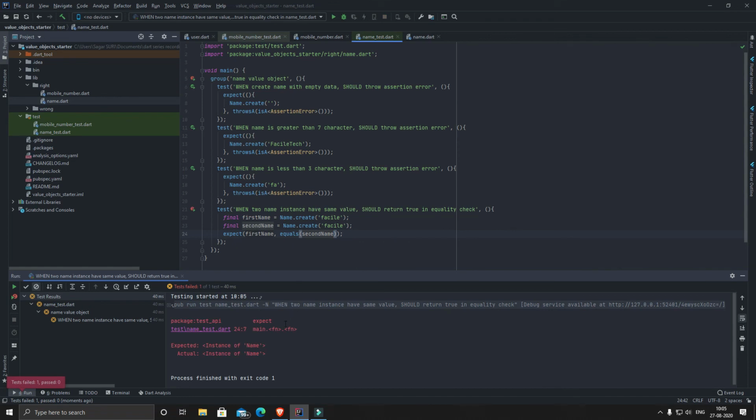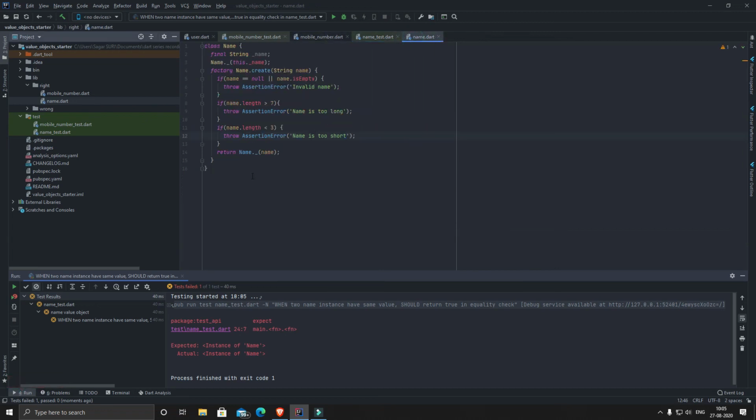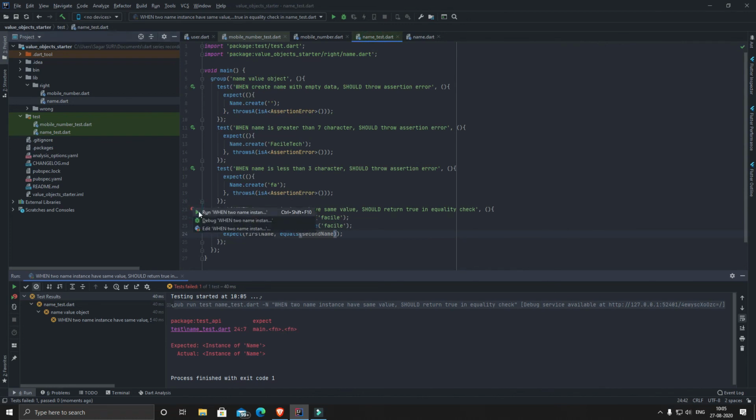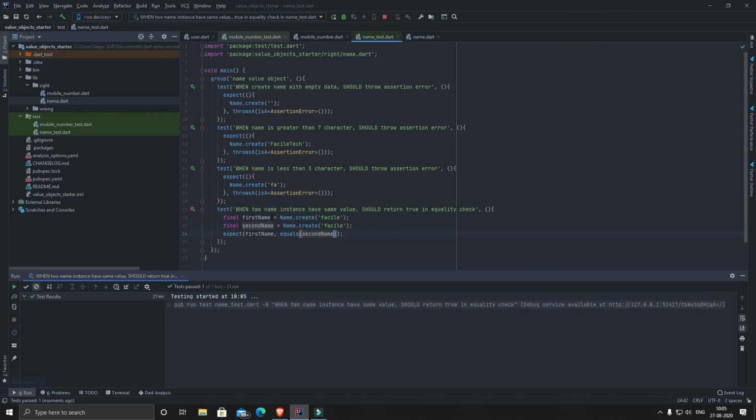So the test has failed. It was actually checking the instances, but we want to make sure that the equality is done based on the argument or the data it is holding. So I'll just generate the hash code and equals, basically override and add the implementation for it. And now let me just run this. As you can see, the test has passed.